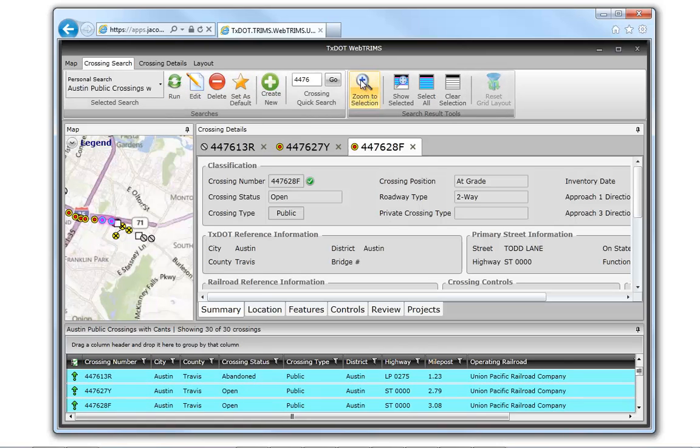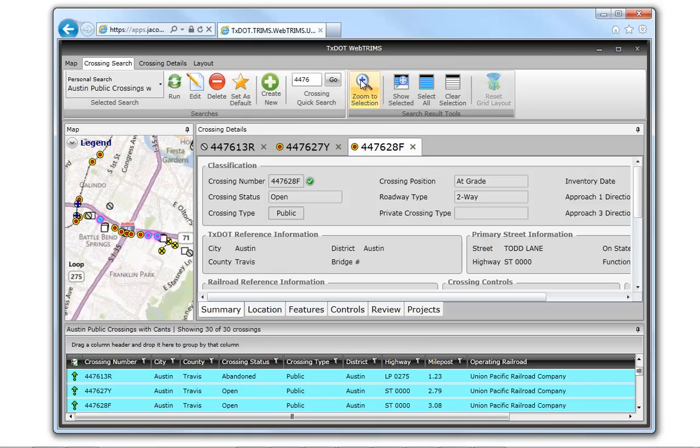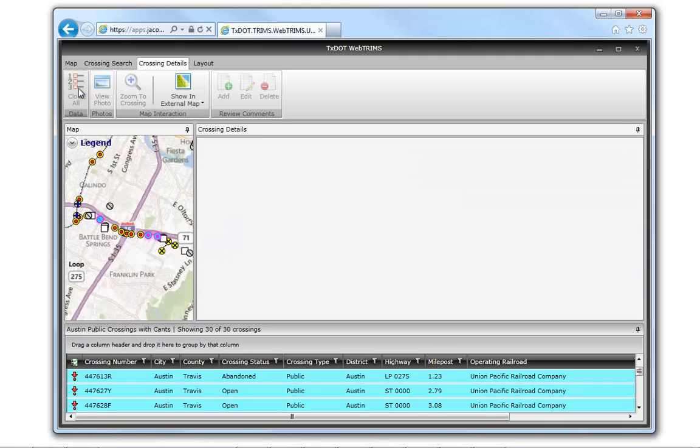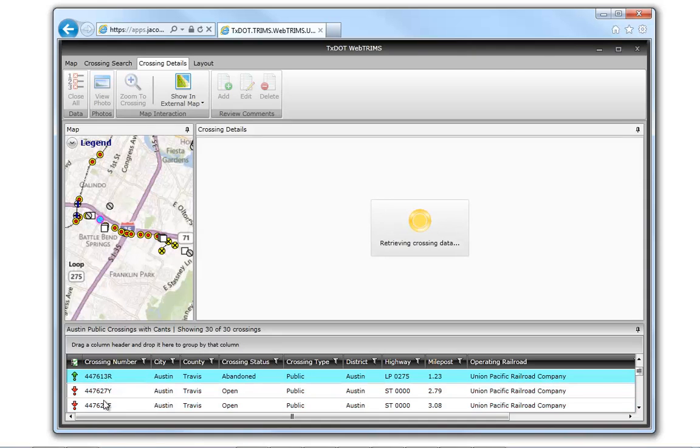And in my Crossing Search ribbon bar, Zoom to Selection, which we've seen before, lets me zoom to the crossings that I have open in the details. Now in Crossing Details, the first button I want to show, we've got 3 crossings open. If I click the Close All button, no matter how many crossings I have open, it will close all of those crossing details. Now I can open them right back up again just by double clicking.